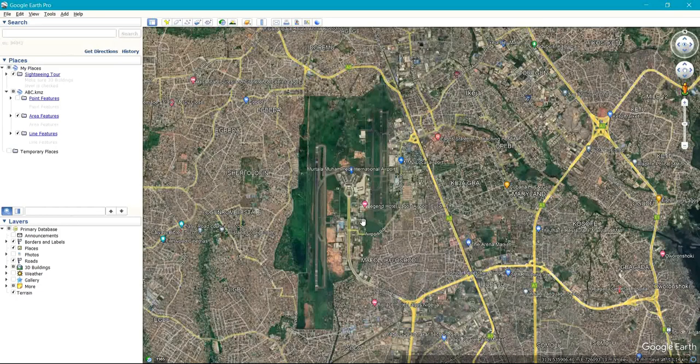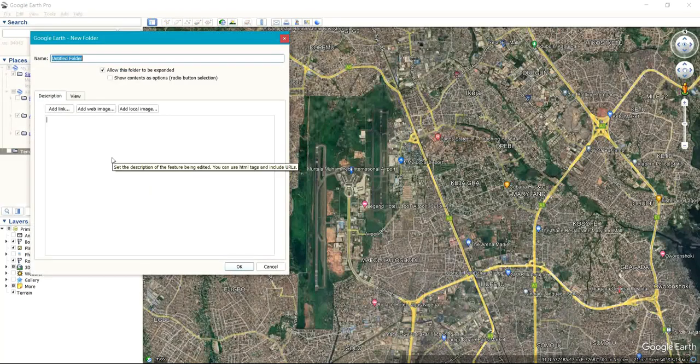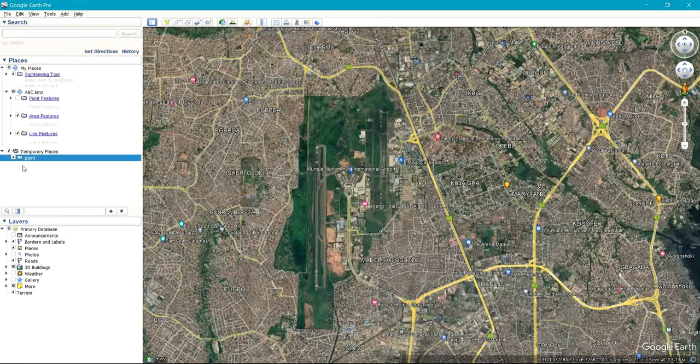To extract coordinates from my Google Earth, the first thing I'm going to do is come to this place here, right click and click on add. It's going to bring out the list of options. Then I'll select folder, because I want to create a folder for this. I'm going to name this folder point. Then I'll click OK.